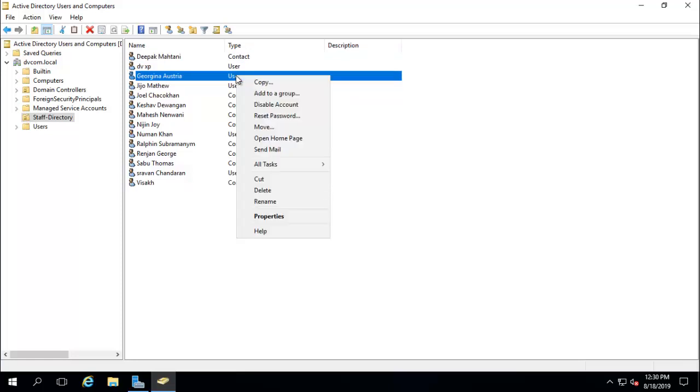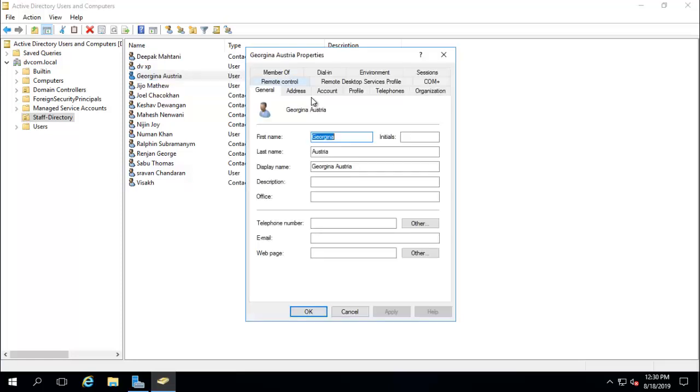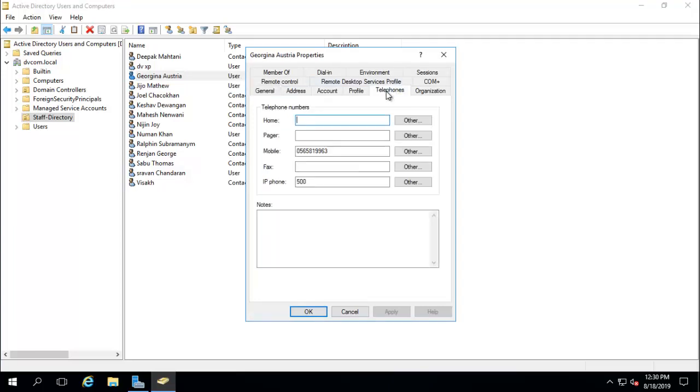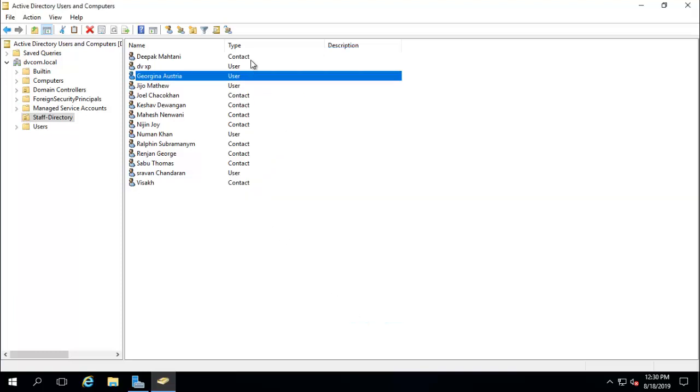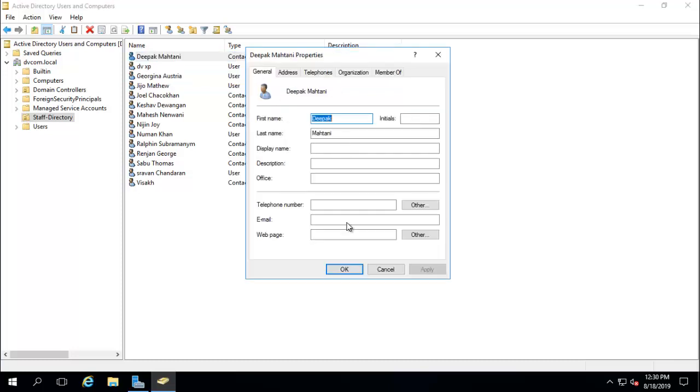Whereas for the other ones, you can see the type is user. Let me show you the contact and the users. If you double click on a user, you will be able to see more details like his credentials and other information. So here is the contact. Let me double click on it and you'll see more information about it. I just double click and you can see the credentials. Here you're adding the policy, member groups and all that information.